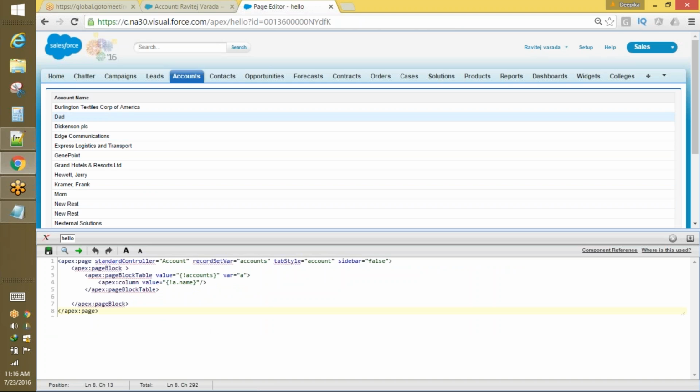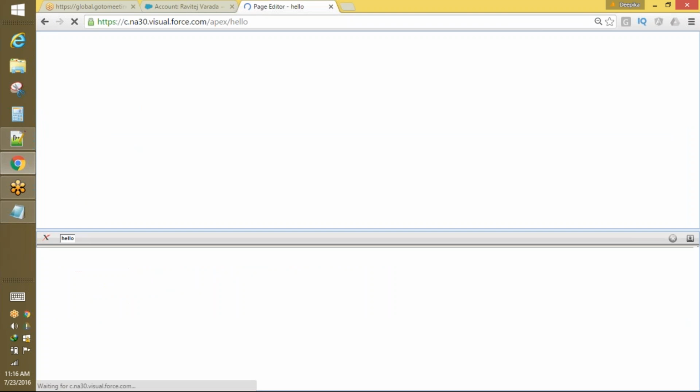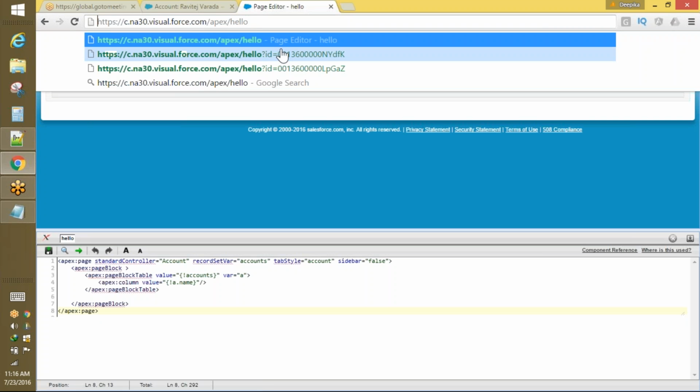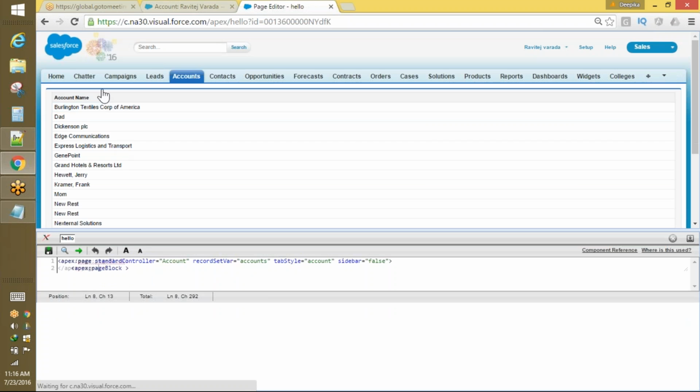okay. So now it went to this tab style, and it has gone through and displayed all the accounts here. Burlington Textile, all these different accounts. Let me go ahead and make this one. So it has gone through this.